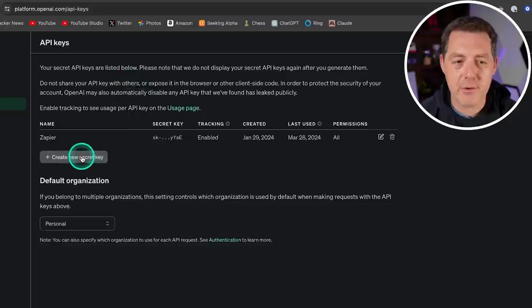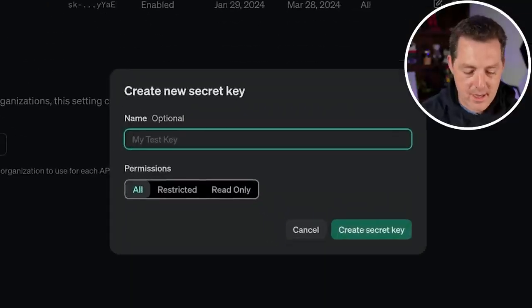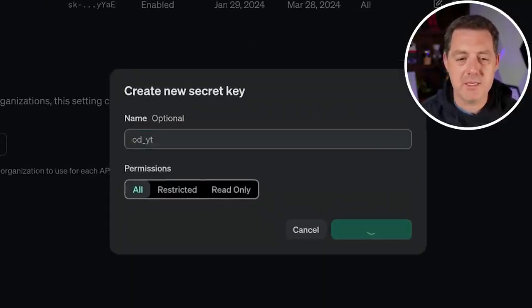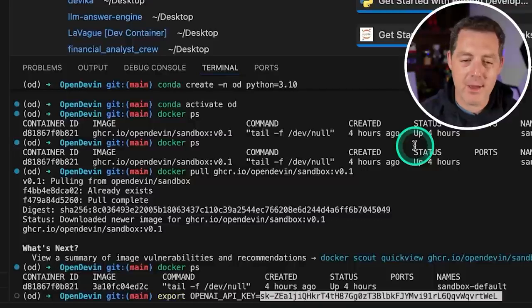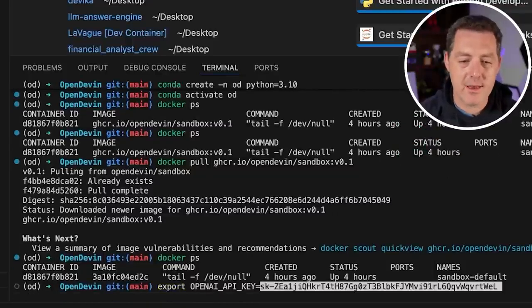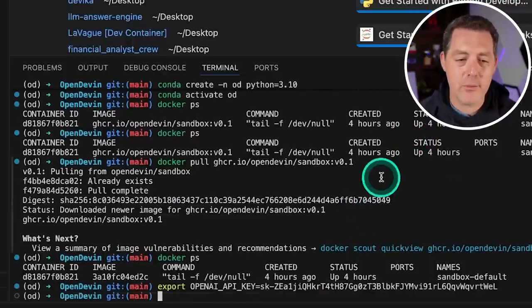platform.openai.com/api-keys. You're going to click create new secret key, and I'm going to type OD OpenDevin _YT, so I know it's for YouTube. And I will revoke this key before publishing this video. Click copy, go back, and we're going to export it. Just like that, and then hit enter. Okay, now we've exported it.